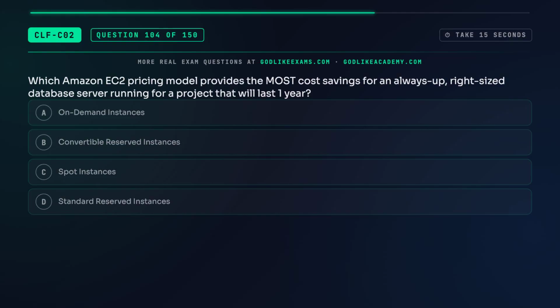Question 104. Which Amazon EC2 pricing model provides the most cost savings for an always-up, right-sized database server running for a project that will last 1 year? Option A, on-demand instances. Option B, convertible reserved instances. Option C, spot instances. Option D, standard reserved instances.